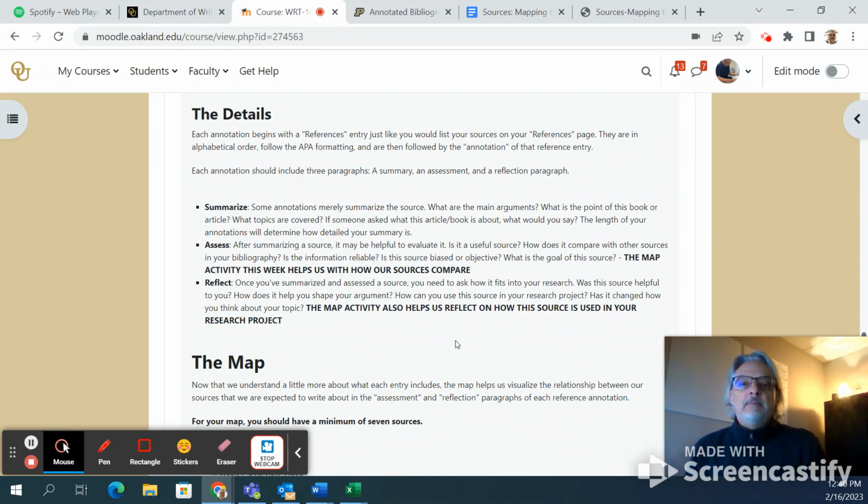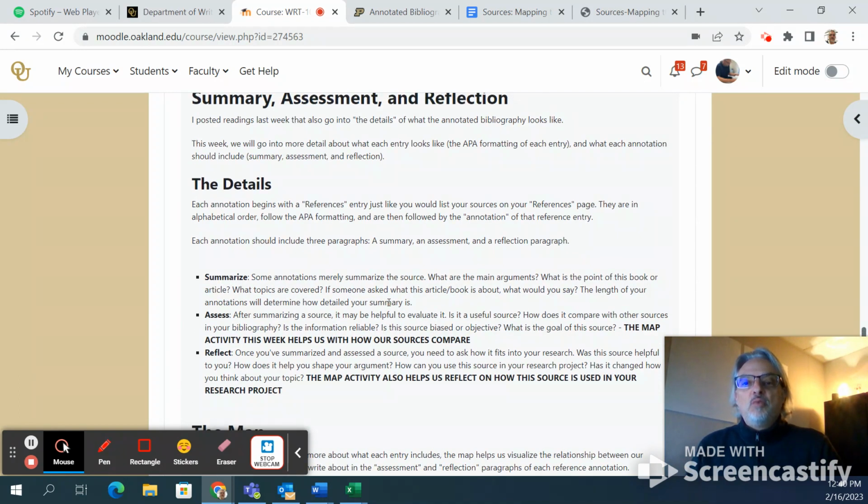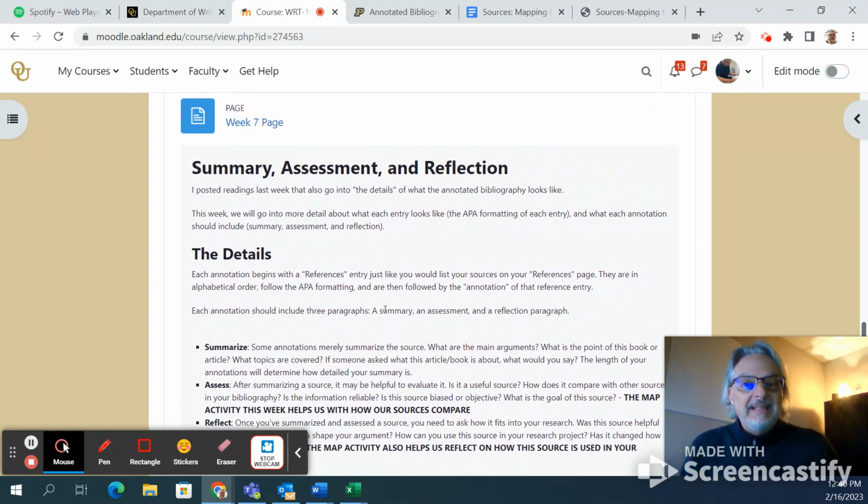Essentially, each one of your bibliographic entries, or the fancy way of saying each one of your sources. If you take your references page in APA format and list out your 7 sources in alphabetical order, that's a bibliography. The annotated portion of the bibliography takes it a step further and says, okay, here are the 7 sources. Now, underneath each source, I want you to write 3 paragraphs, to really dive into the sources a little bit instead of just listing them.